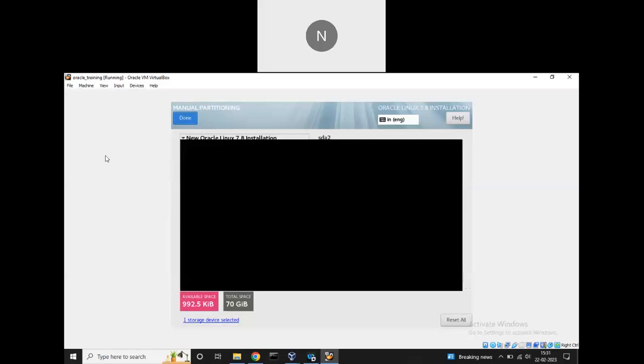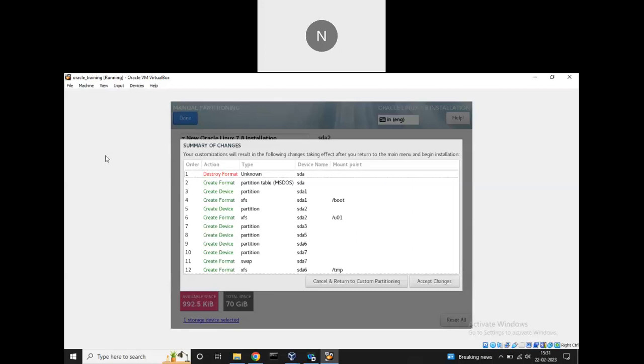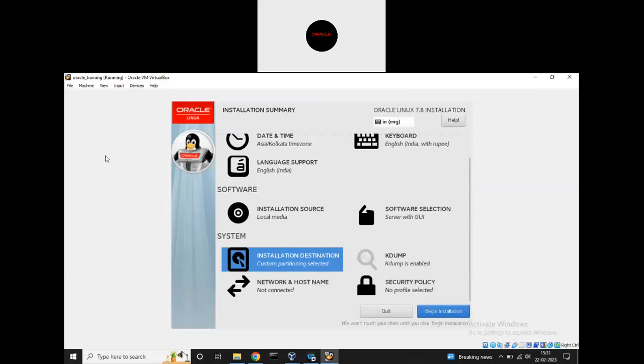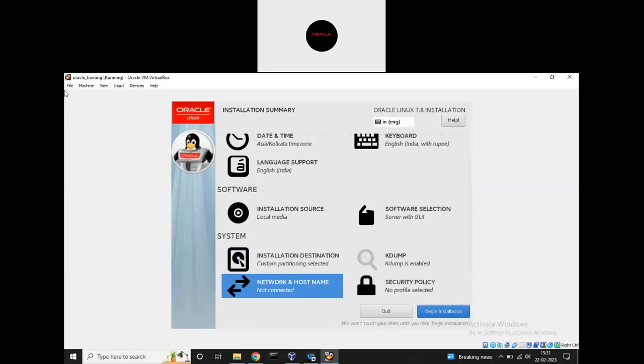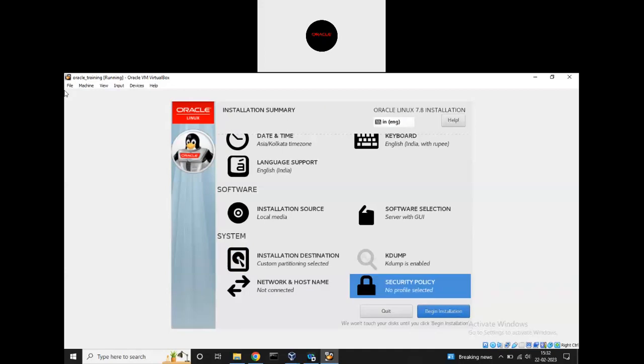So click on the done button. After clicking done, it shows cancel, return to custom partitioning, and accept changes. We click on accept changes. After the installation destination, we would go to the network host name, but we don't need to go there right now. I will show you after the installation. So just click on begin installation.